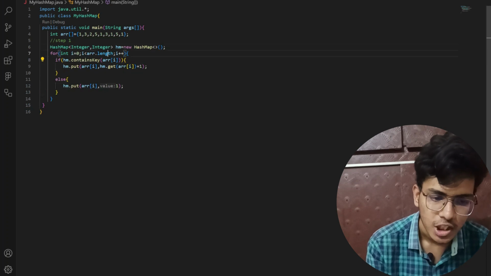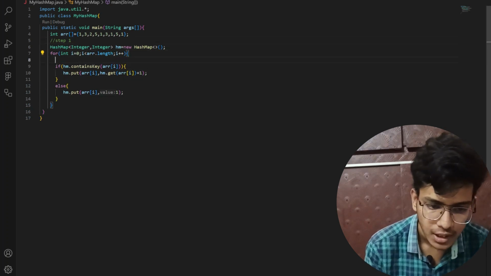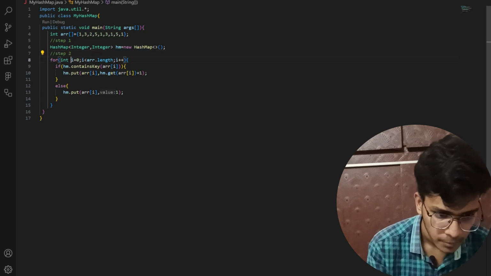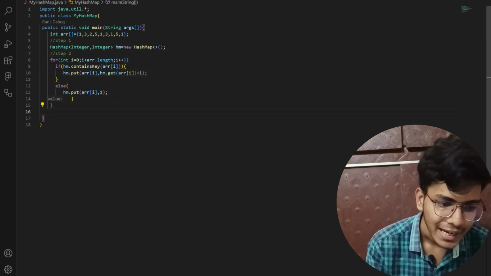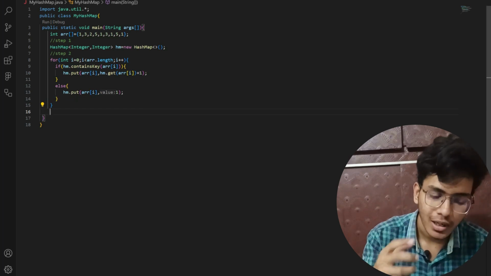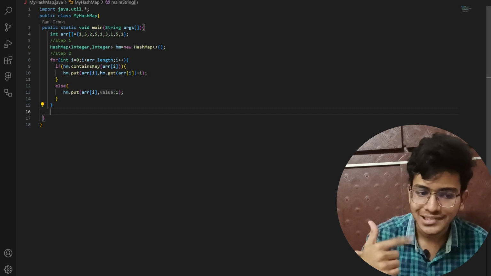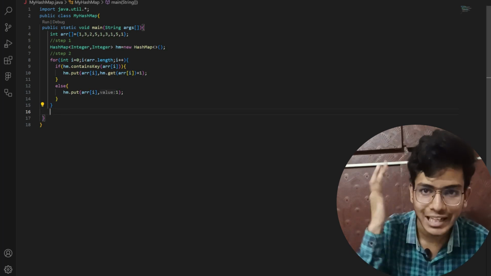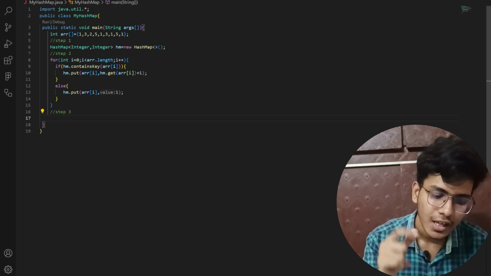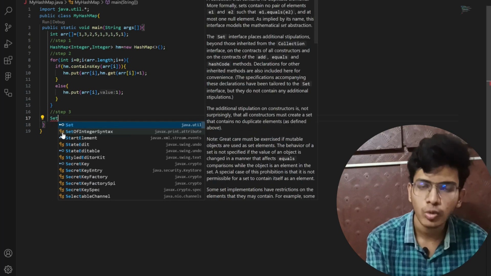So this is my step 2. Let me write it. Now step 3: I need to check whether the corresponding key-value pair has a value which is greater than n by 3. So in step 3, first of all, I will store whatever keys I am having. I know how I can iterate.